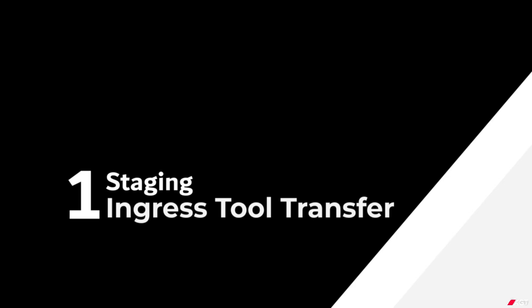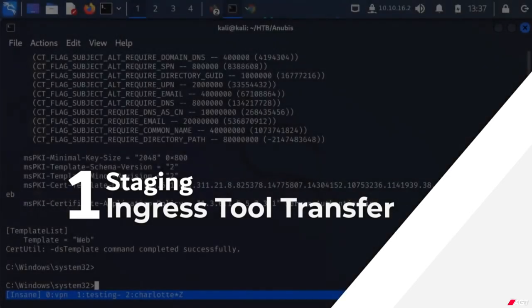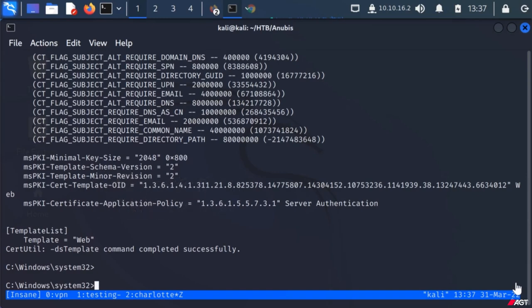All right, you guys, so now we're making progress. We know we need to transfer tools to the victim environment in order to complete our actions on objectives. And so it starts with Certify and Rubeus. Let's see how we can get these two.